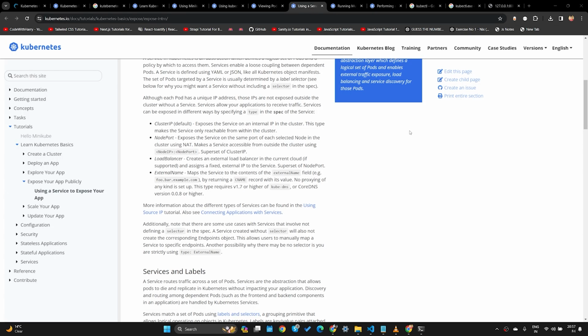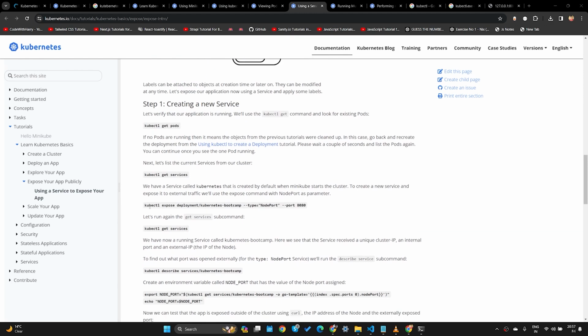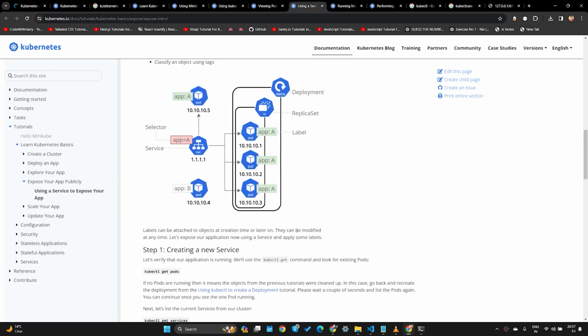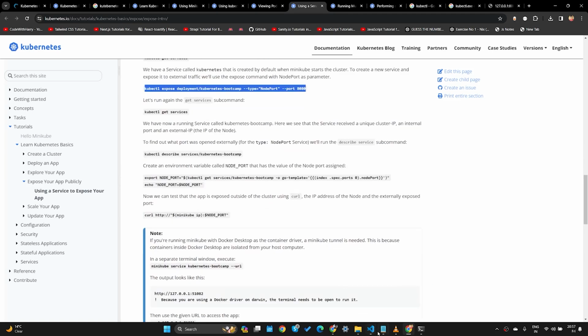So in order to get my app up and running, I'll have to create a service. And in order to create a service, I can simply say kubectl expose this deployment and expose it as node port. I'm not going to expose it as node port because if I expose it as node port, I'll not be able to access it from external network. I want to be able to access this externally. So let's do one thing. Let's create a load balancer.